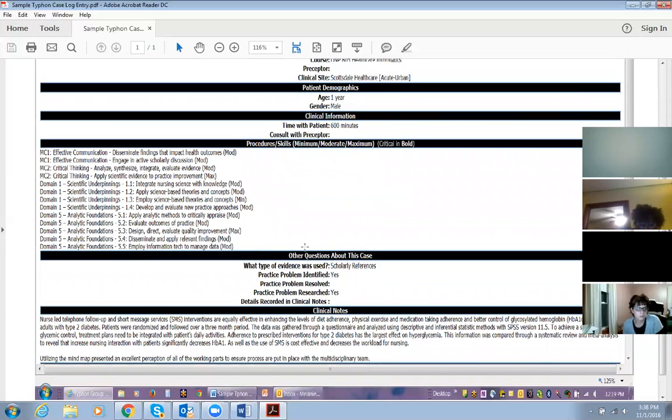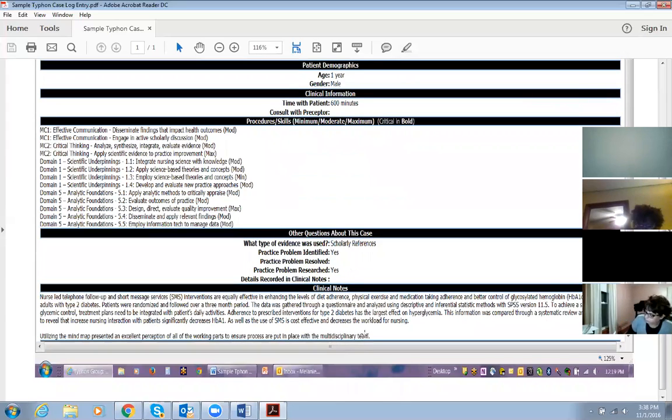So this next part, it says what type of evidence was used. This is up to you. Most people put scholarly references, something to that extent, evidence-based references, something to that extent. Practice problem identified, and then practice problem researched, resolved. Most of these you will put yes to, because most of our assignments, that's what you're looking at, are practice issues. In clinical notes, you are required to put clinical notes.